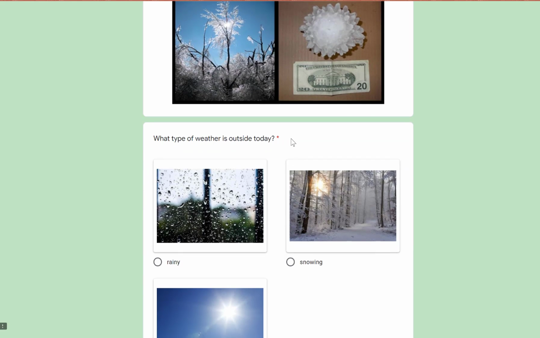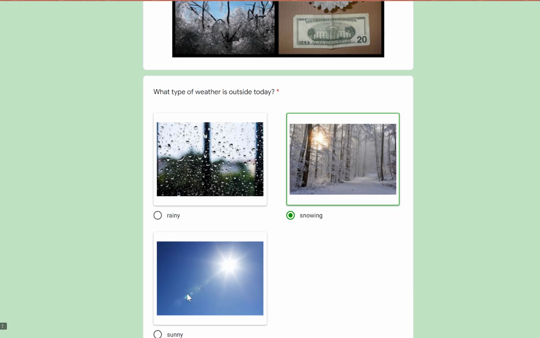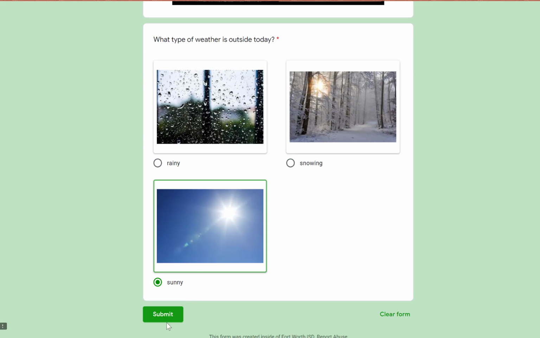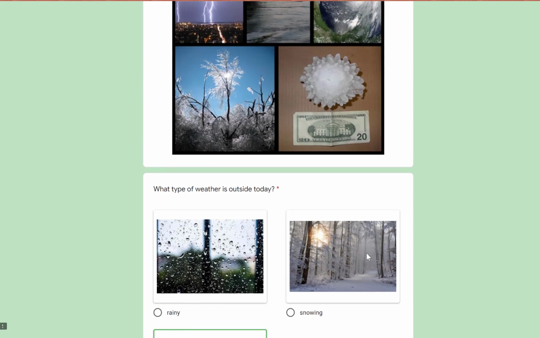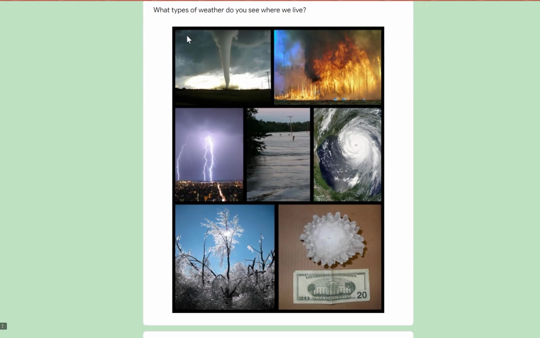And then when I scroll down to the question, I can see the choices, and then I can pick, oh, it's rainy outside, or it's snowing outside, or it's sunny outside, and so on and so forth, and then they could click submit. So see how engaging and accessible your form is just by adding images.